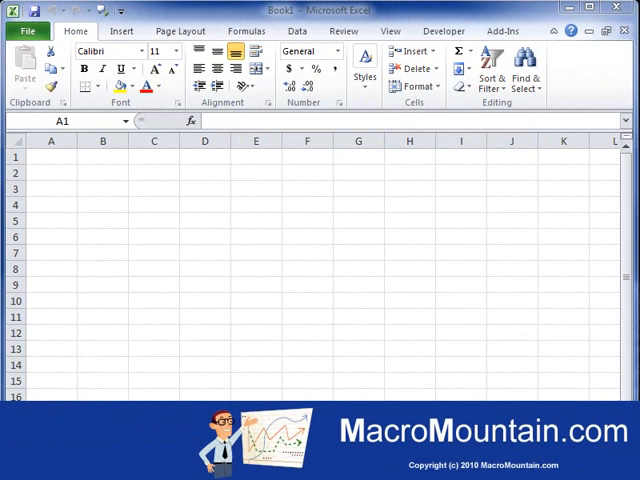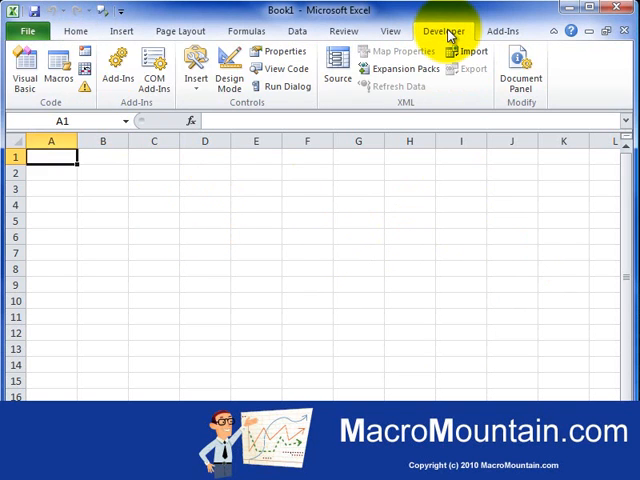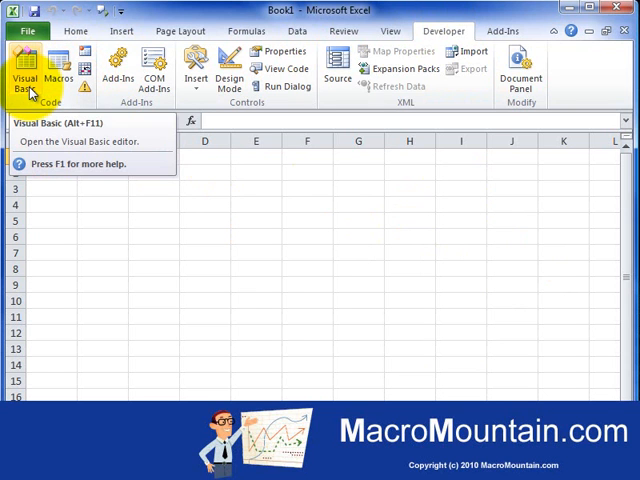Okay, this video is going to show how to create a simple macro in Microsoft Excel 2010. It will be a similar process for Microsoft Excel 2007. So I just have a blank workbook open here, and I'm on the Home tab. I just want to click over to the Developer tab and click on Visual Basic to bring up the Visual Basic editor.